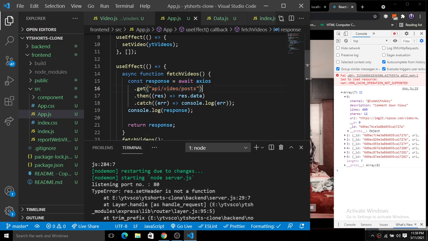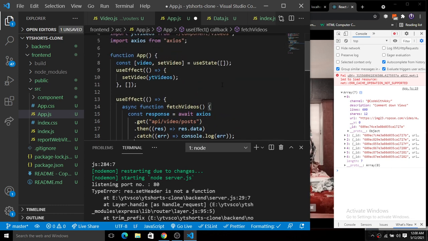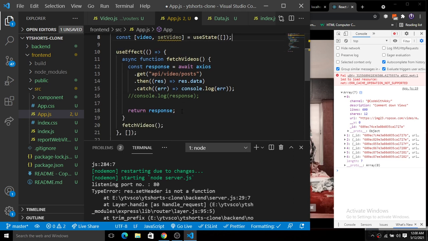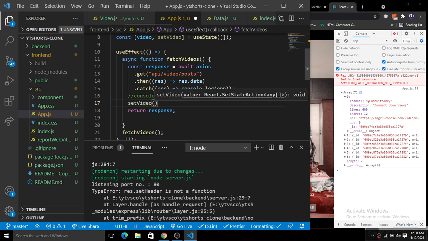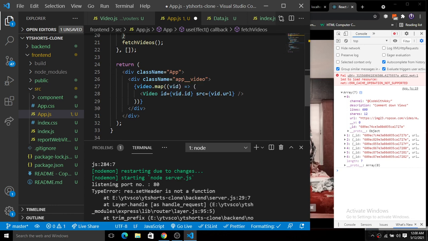So we are now done with this, and now we can manipulate this data and use it inside our application. So how will we do this? Instead of this useEffect, I will simply remove it, and we'll set the videos with the responses that we got. So here we put setVideos, and simply put the response inside of setVideos. Now we pass our whole thing here. First we have this ID.